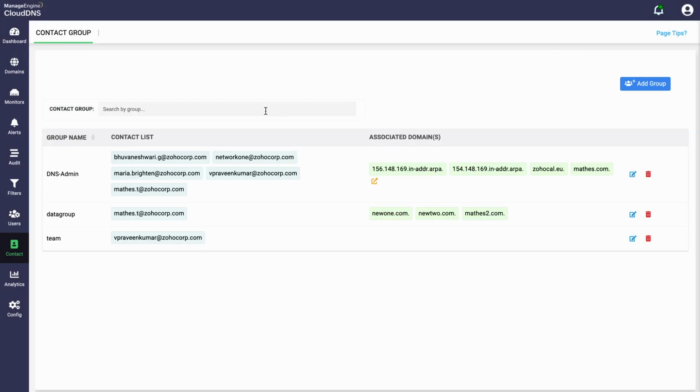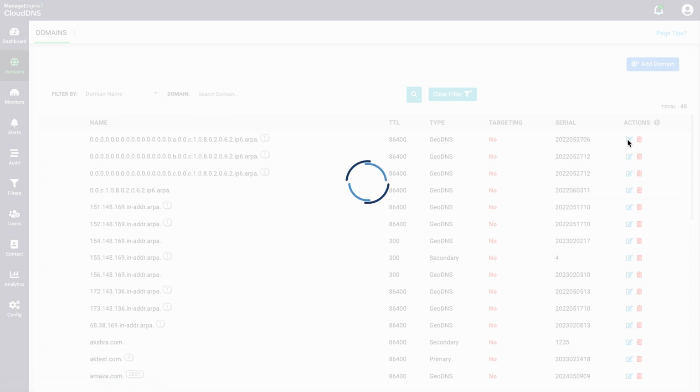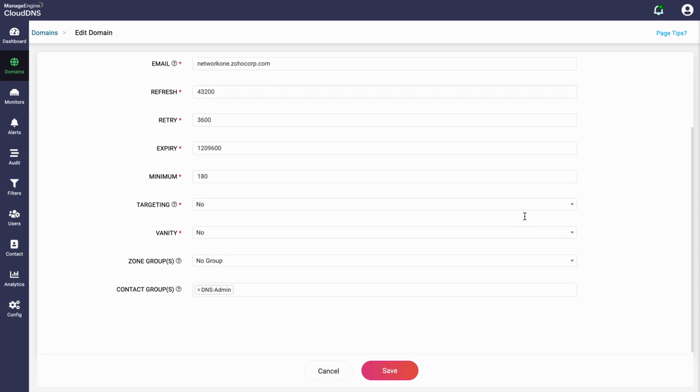Once a contact group is created, the most important part is associating the contact groups with the domain. To associate a contact group to a domain, select the domains menu and click on the edit domain icon of your choice, and here is where you associate the contact group with the respective domain.